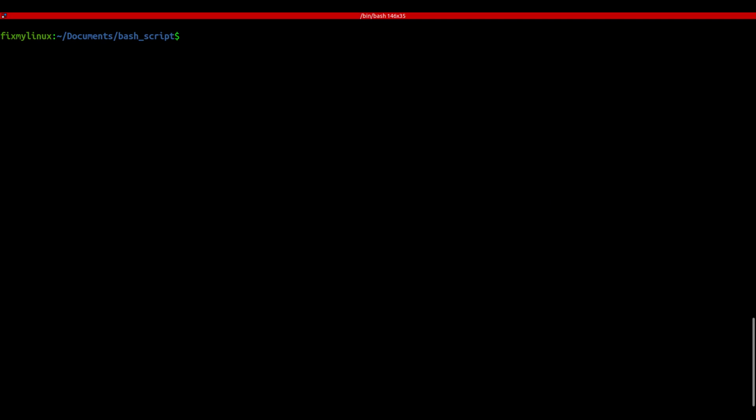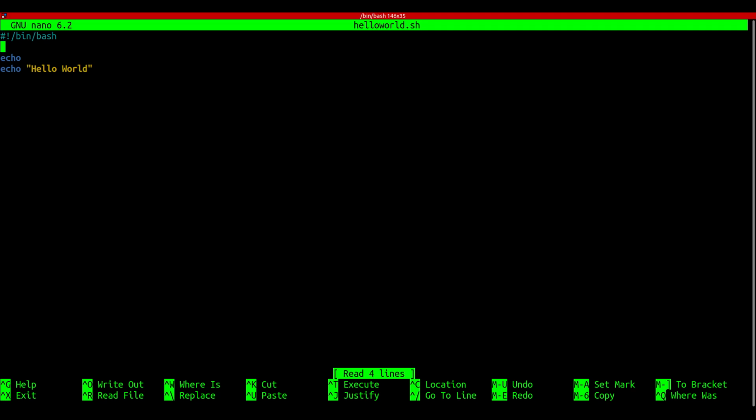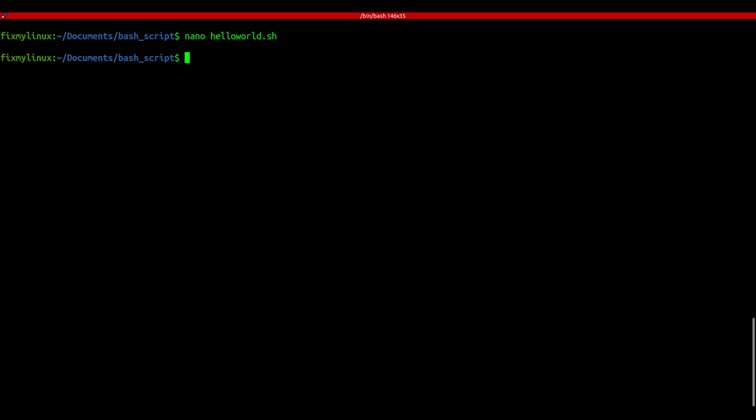Section 3: Using variables in bash. How do you store and use values dynamically in your script? Variables in bash are simple. Just assign a value like this, with no spaces around the equal sign: name=John. To use this variable, add a $ sign before the variable name: echo hello $name. Save the file and run it, and it'll print hello John.